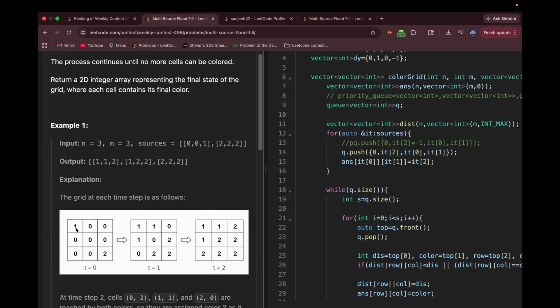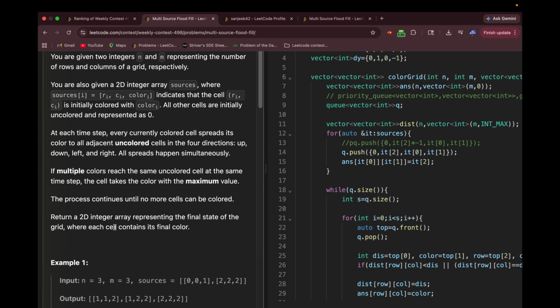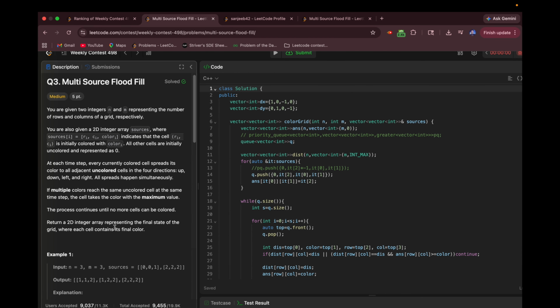So if you see here, it is 0, it is 1, right? So in the next 1 second it will be here, it will become 1, here it will become 1. So that's how it was given, 1 1, and similarly the 2 will become 2 and 2. In the next 1 second every neighbor cell will get the same value, right? So this is flood fill. This is the main part of this, otherwise it would have been a cakewalk.